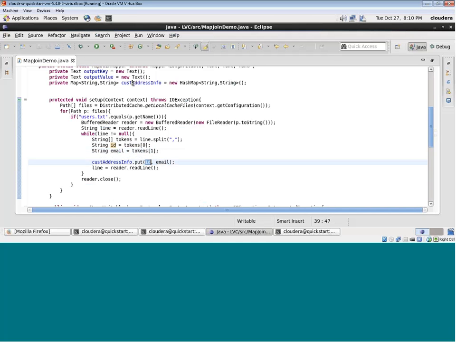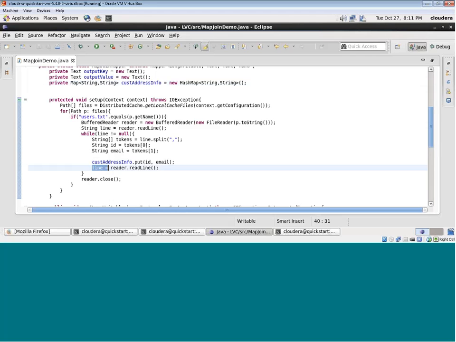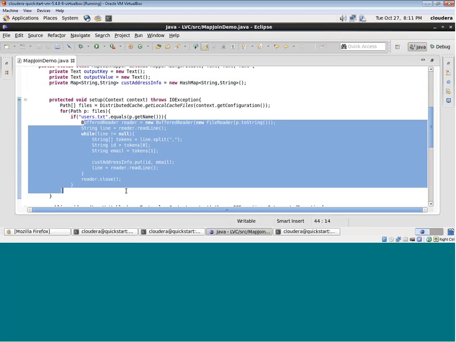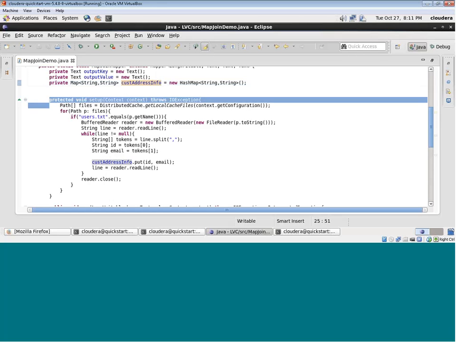I create one hashmap object and put the ID and email as a key-value pair in that hashmap. Then I go to the next line. Likewise, every line in the users file I split into key and value. The key will be the user ID, the value will be the email address, and those are added into the hashmap. So I maintain one hashmap data structure in memory which holds the values of the users file. That's how I load the data of the users file into memory using a hashmap. This completes my setup method.